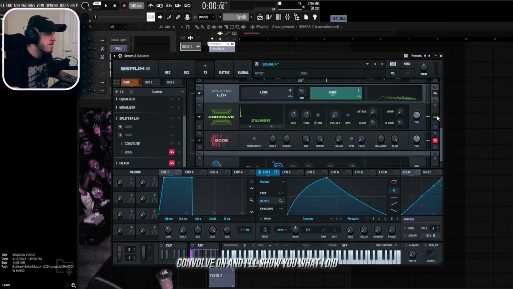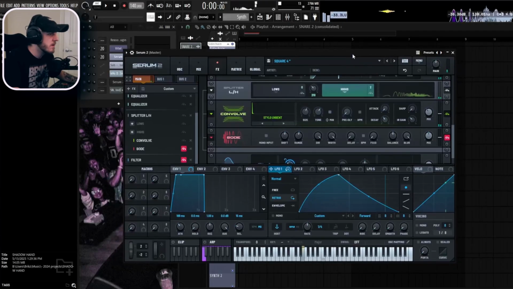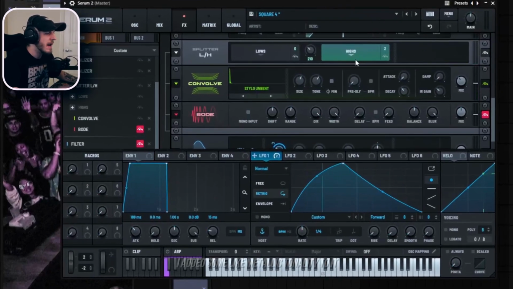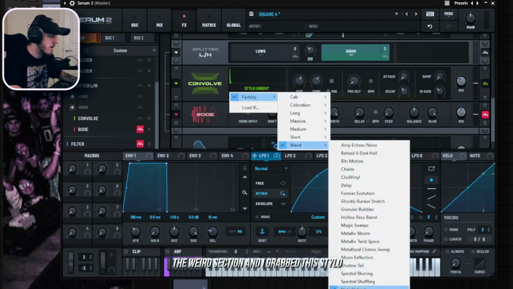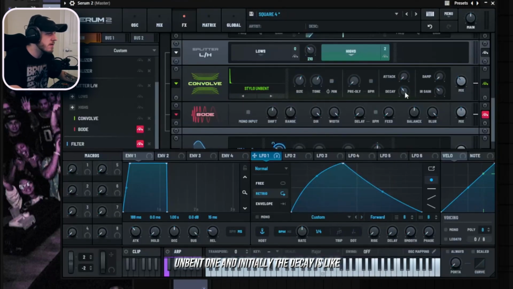So let's turn the convolve on and I'll show you what I did with this. I added some metallic tonality to it, and the way that I did that is I went into the weird section and I grabbed this stylo unbent one, and initially the decay is way higher like this, and that's no good. So I just wanted to get the tonality of it but not have that long feedback. So I turned the decay down and tightened it up a little bit, and I believe I turned the gain up a little bit on it.